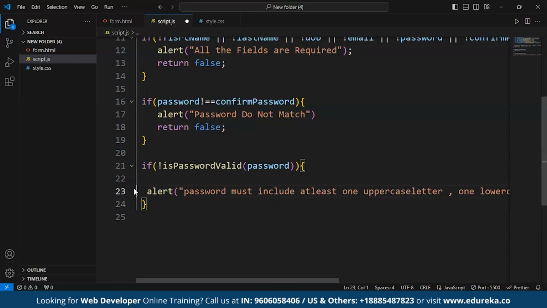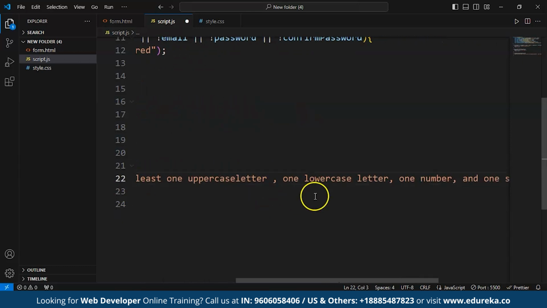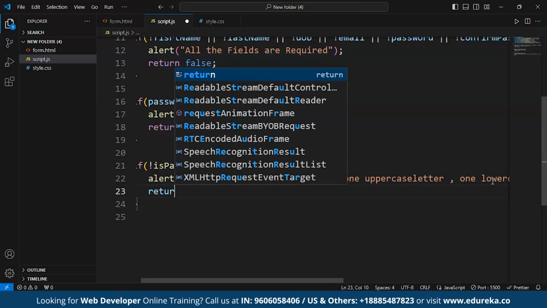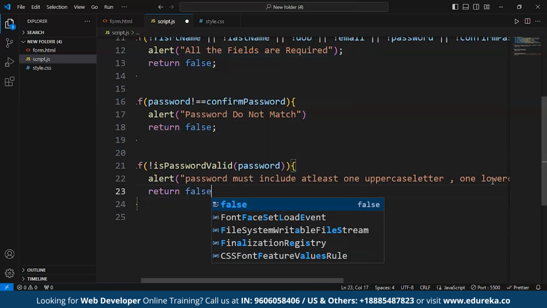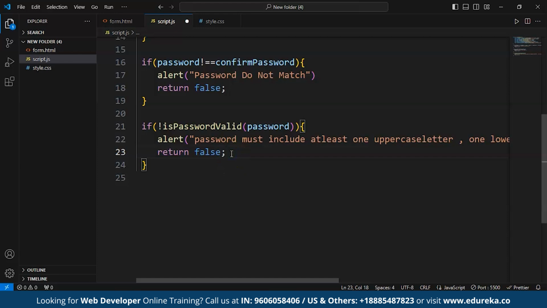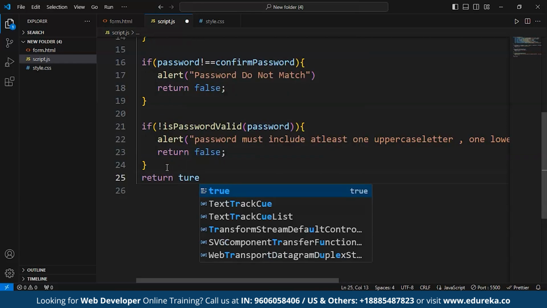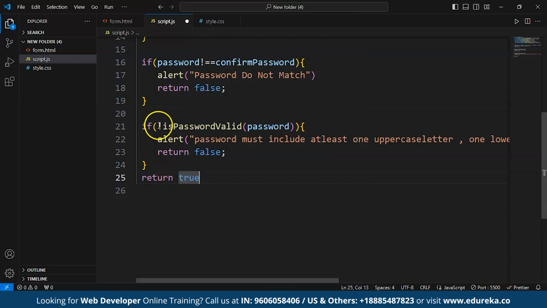Again, we are going to add a return statement here, so if it does not match, the form should not get submitted. And outside this, we are going to add a return statement again with true. So if the password is matching all the criteria that we include in isPasswordValid, then return true will be called.